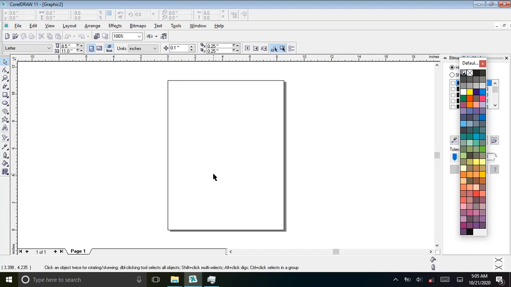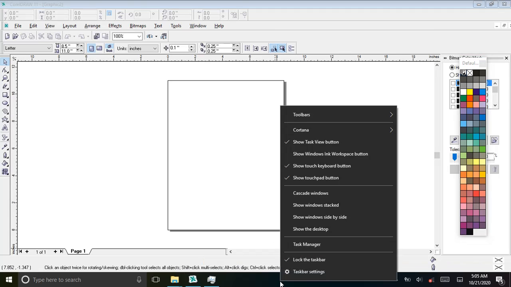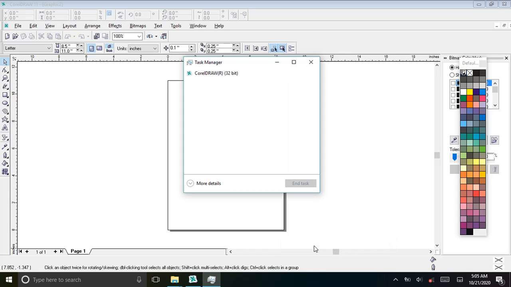Now how do we close this CorelDRAW with Task Manager? We'll take our mouse down to taskbar and then we'll right click, and then we'll take our mouse and select Task Manager on the options, and then we'll click on Task Manager. Then Task Manager will open. We'll now go to the program that we wish to exit on Task Manager.